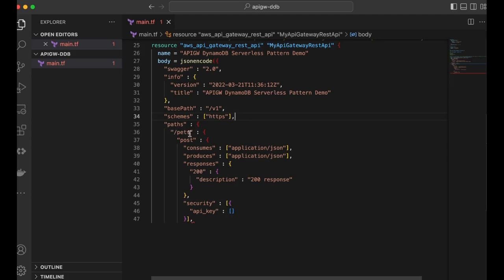The first one is /pets, and we're configuring the post method on that. So we're going to specify that we're using JSON. You can configure responses, so when there's an HTTP 200, we will respond with this text. And then we are using the security key authentication method.